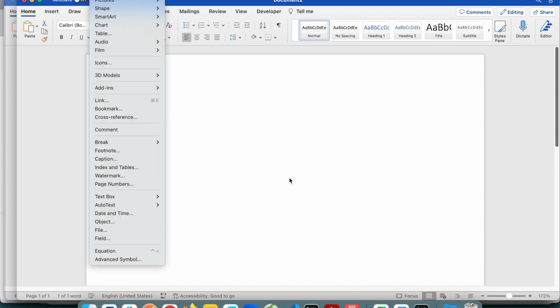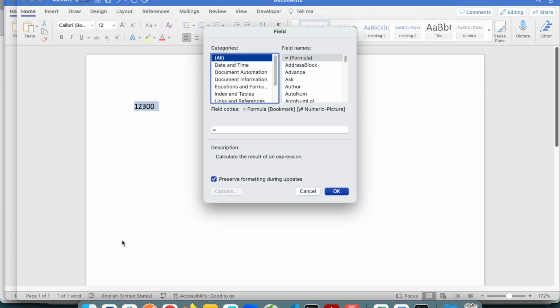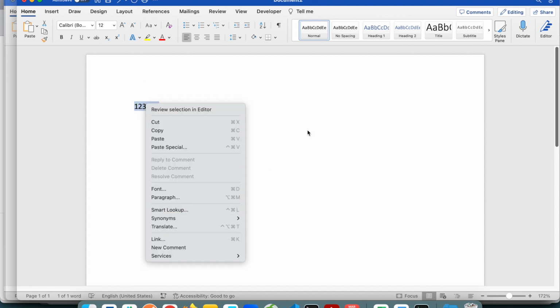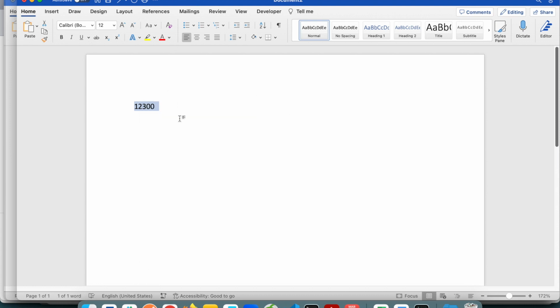Select this, go to Insert and say Field. There is a shortcut to change this to a field. On Mac you have to press Fn, Command and then F9. So this is now converted into a field.